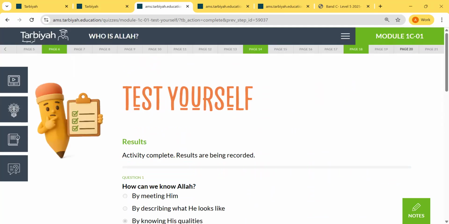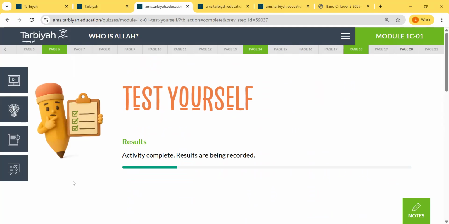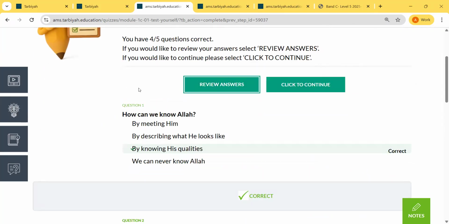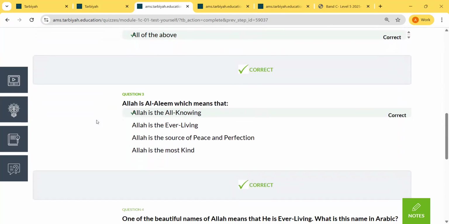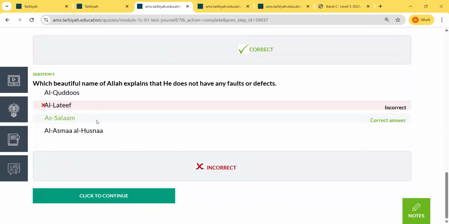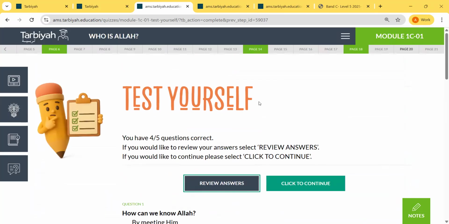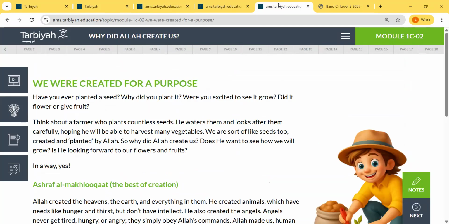So you submit. Once you submit, it will generate your result and you can review what answers were correct. I on purpose did the last one wrong, which was as-salam. So it gave me 4 out of 5. Otherwise, it would have given me 5 out of 5. Now, let's say I was doing this test, the thing that I was mentioning. So let's say I was on this Test Yourself quiz.